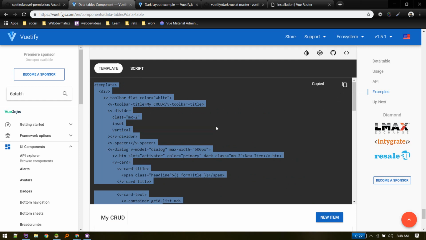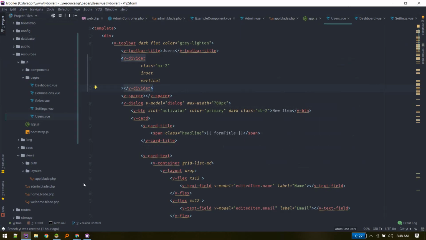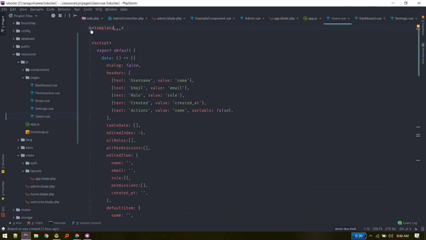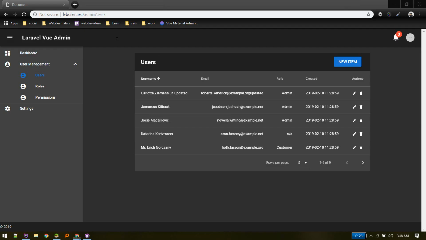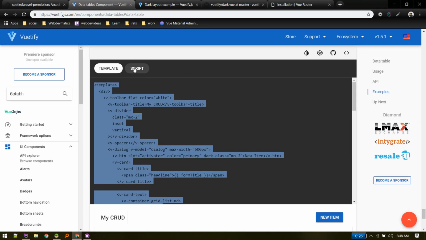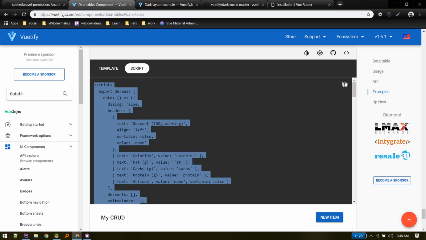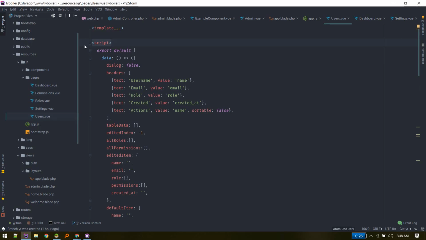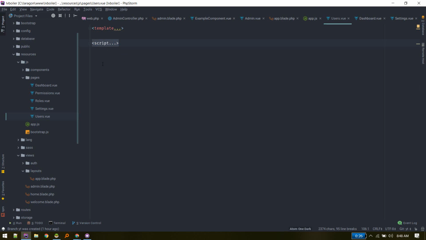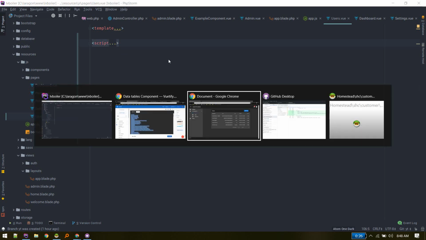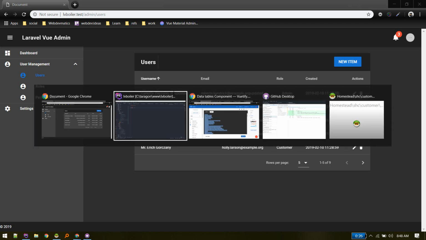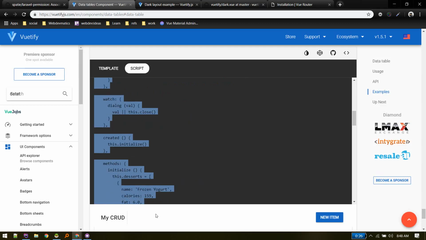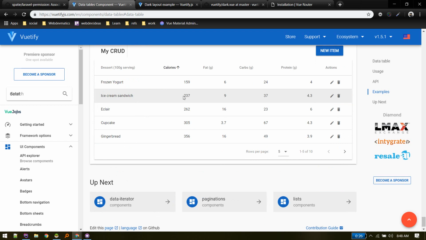You can just copy it here and then paste it inside users, this template, and replace it with the code that I copied. Similarly, we need the script. Go to the script section and copy everything inside this script section. All right, so once that is pulled in, we will have this default table. So this is just the layout for the users table. Now we need the API endpoint for pulling in real users.